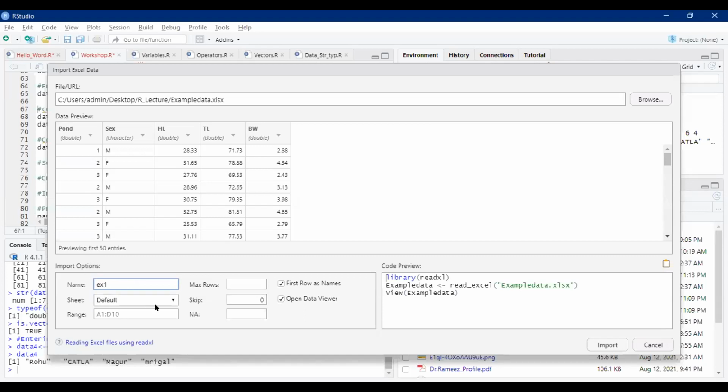Below that, you have got a sheet option, where if you have multiple sheets, they will be shown here. Sometimes you save the data in multiple sheets, like 10 sheets, and if you want to select any particular sheet, you have the option here. You also have an option for giving a range if you want to select some range, and maximum rows.